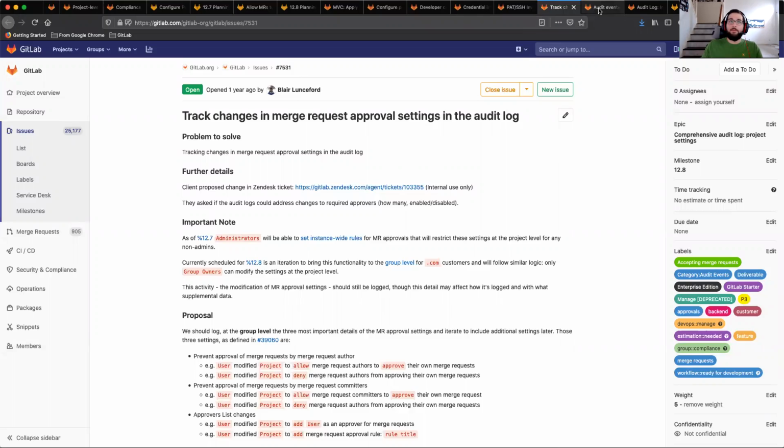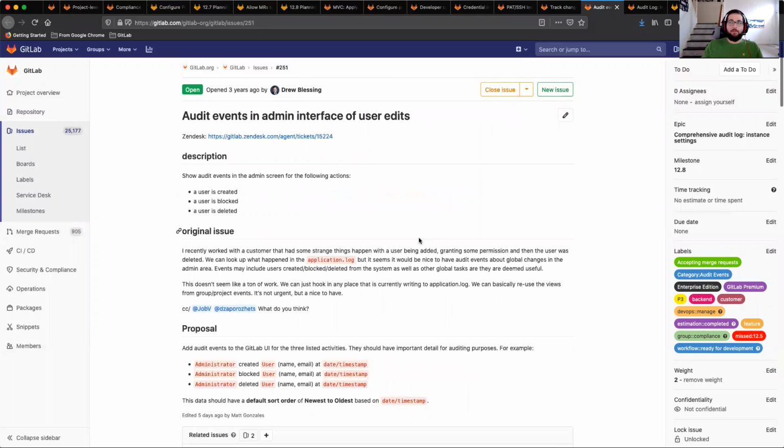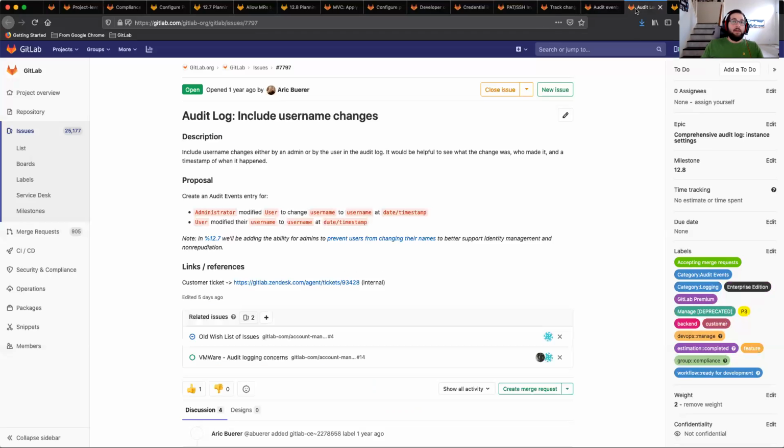We're also looking at, for self-managed instance logs, looking at when users were created, blocked, deleted, that access management component that is currently missing. So we'd like to add that granularity there. And finally, we're also adding to the audit log changes made to usernames, whether an admin makes the change themselves or a user makes the change. We'd like to make sure that those events are captured as part of that identity and access management auditability.